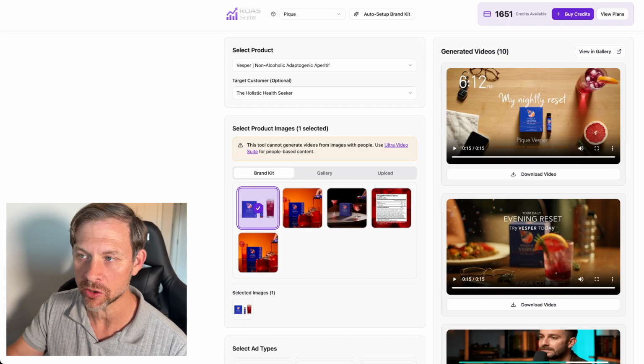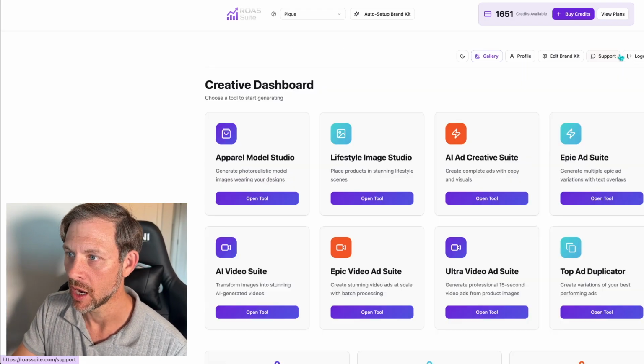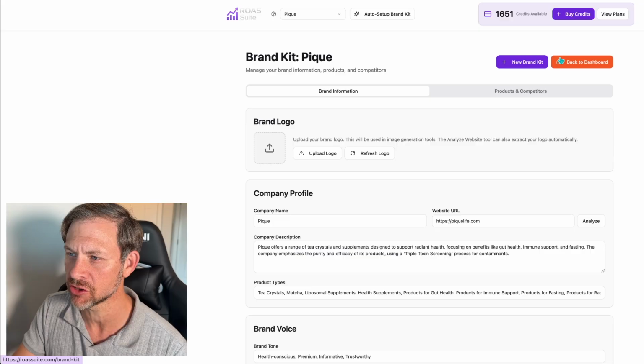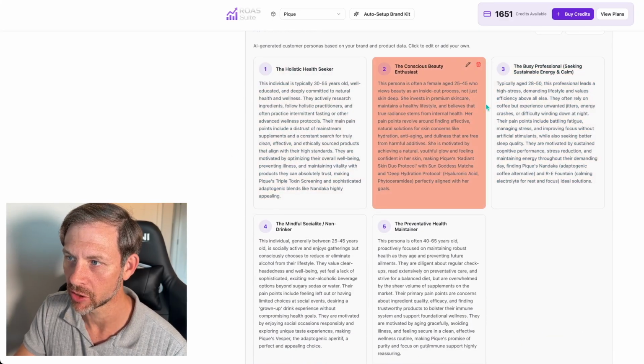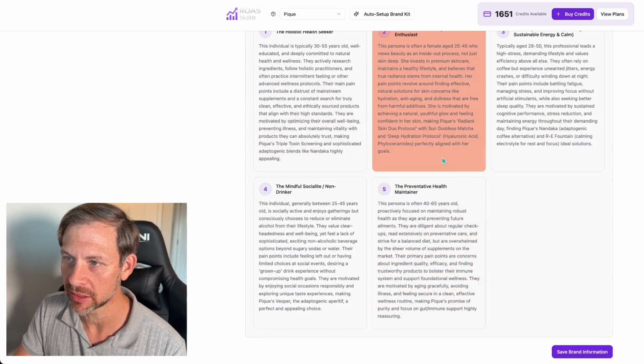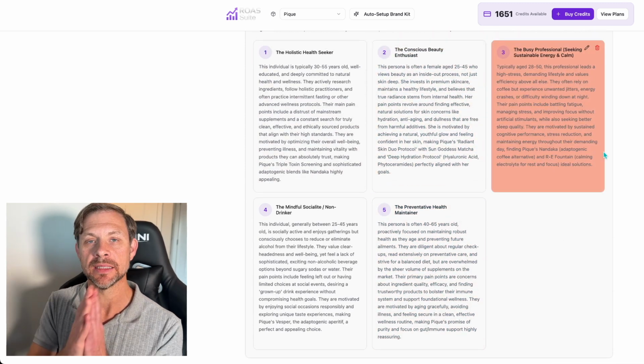And it'll also build out your entire brand kit for you, and you can get your customer avatars, and I'll show you what that looks like. So as you can see, that's right here under the brand kit. So it automatically builds out your customer avatars, and this is so important in today's world.